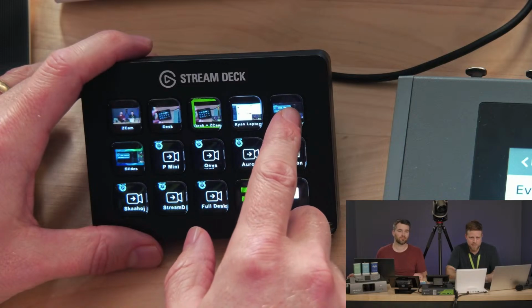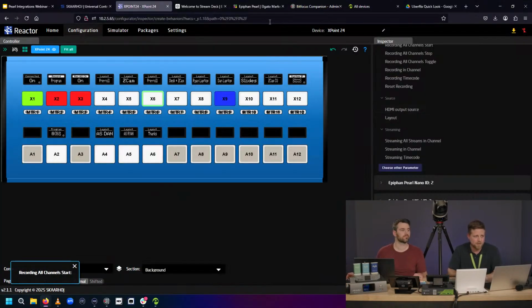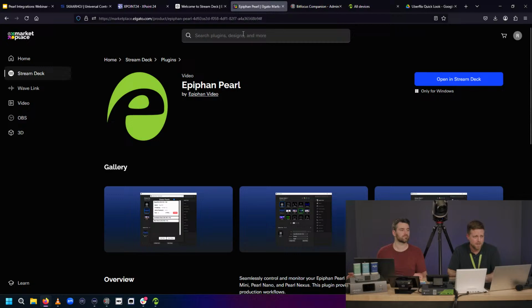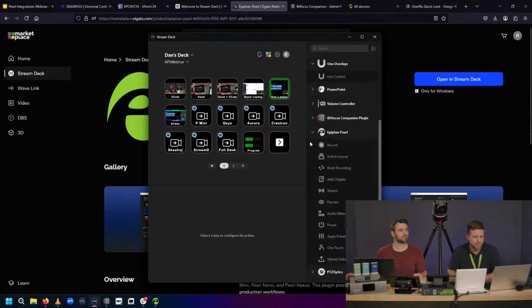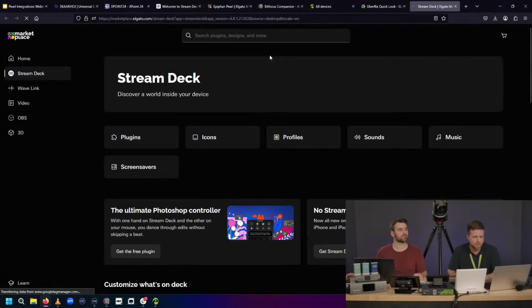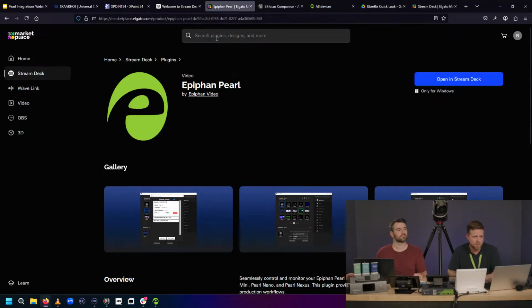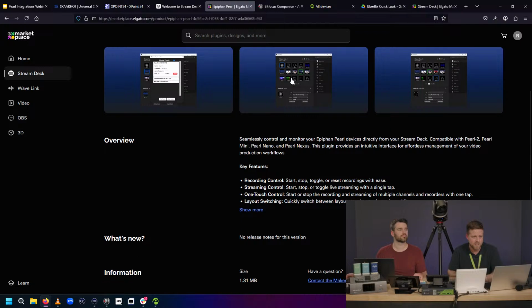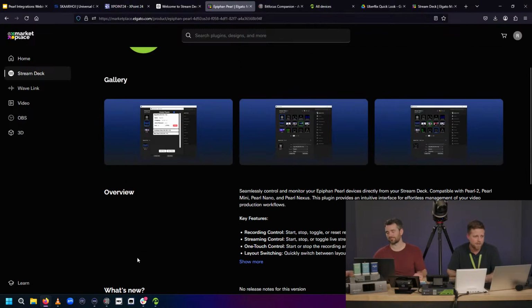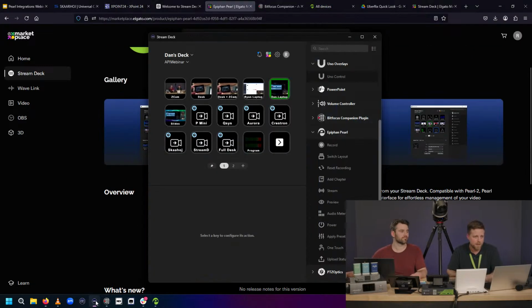Let me just go back to my laptop for a moment. I'll show you here. If you just go on the Elgato Marketplace, this is how you set up your buttons. You click this little colorful button that's going to bring you to the Elgato Marketplace, and then you just type in Epiphan Pearl, and you'll find the plugin. It's going to download right into your software, and from there, you're going to be able to see Epiphan Pearl here on the right, and all the different commands that you can initiate with your Stream Deck.